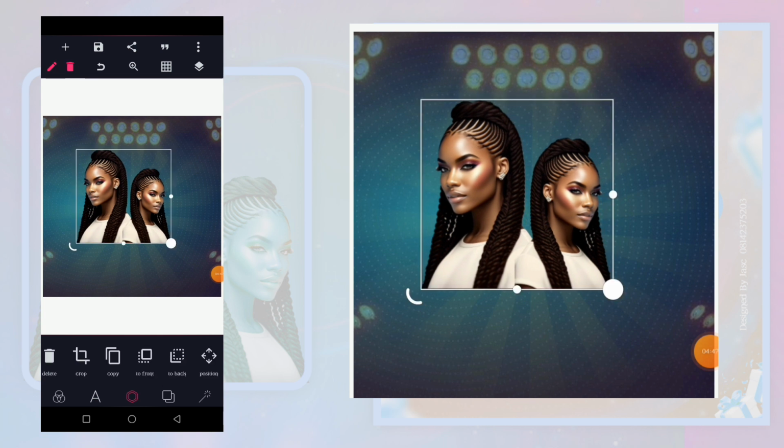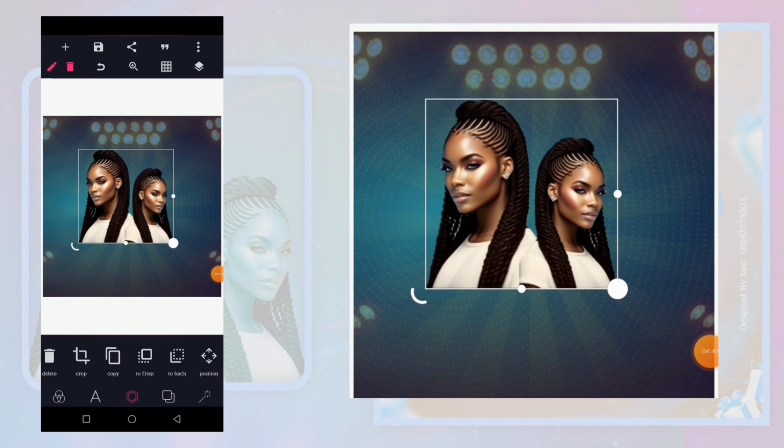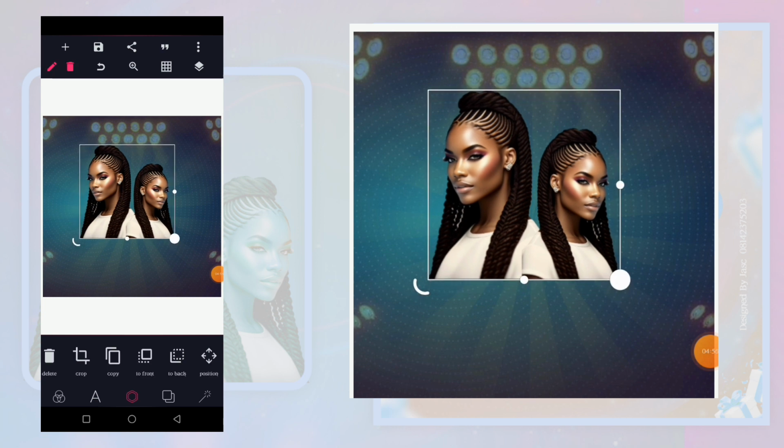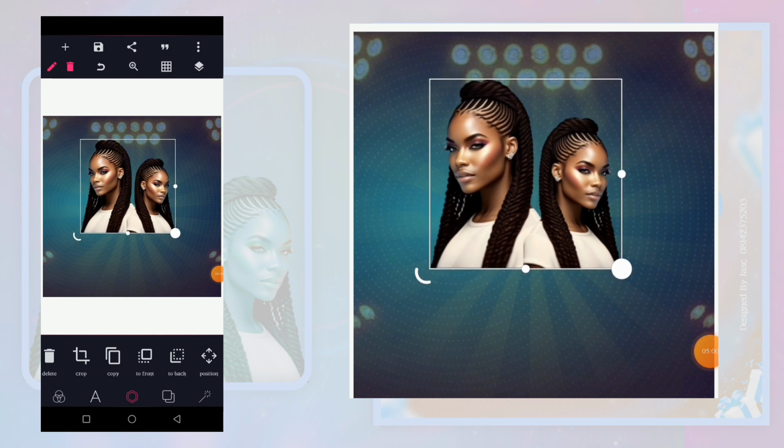Then after this, now you place this stuff here. Then after you place this stuff here, now look at what I'll be doing. I want to do a gradient effect on this picture to cover the edges of that picture. So this is what you will do.